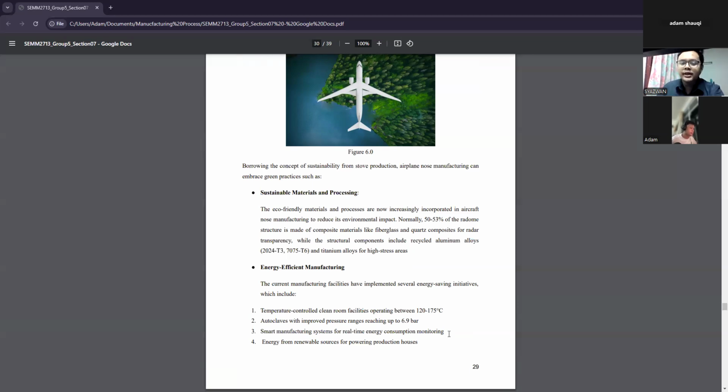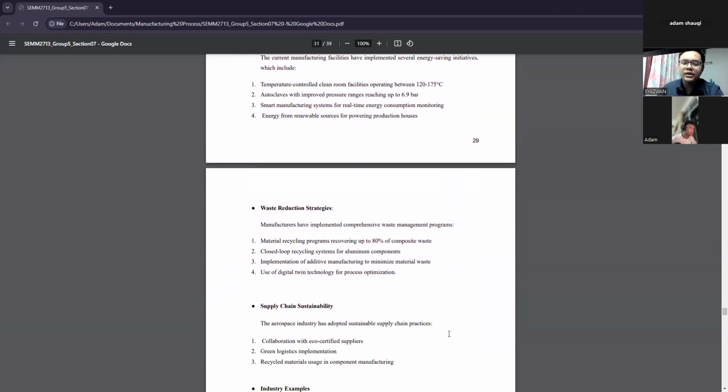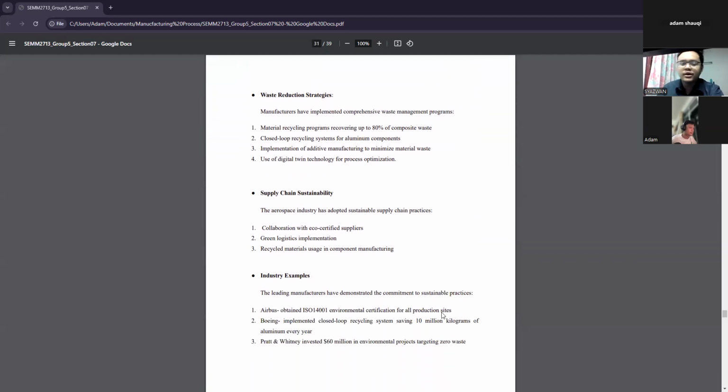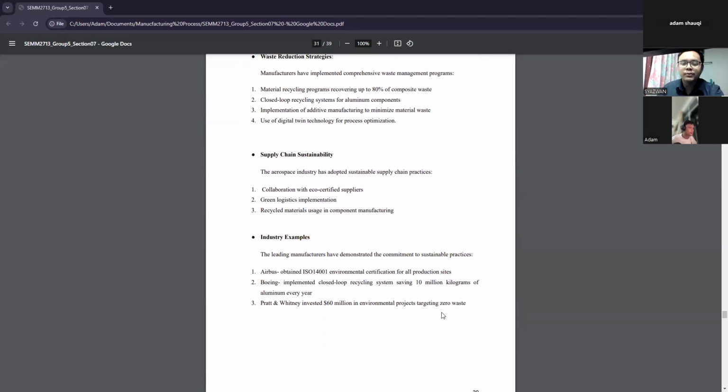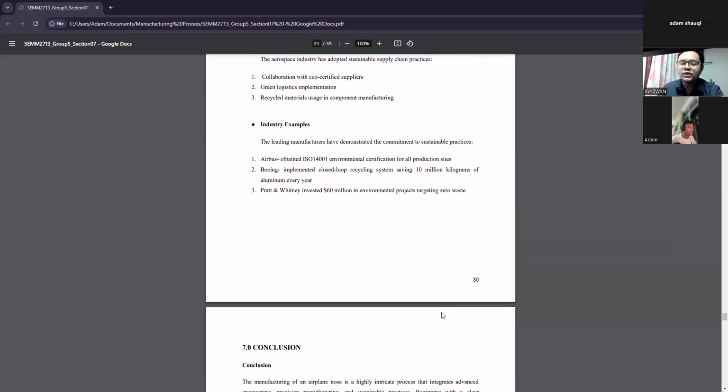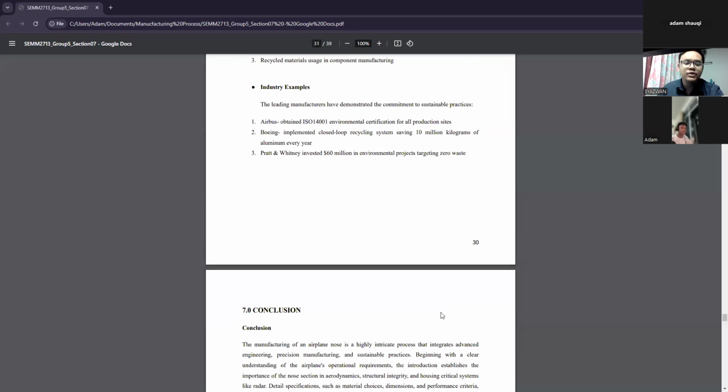Waste management has improved through material recycling programs that recover up to 80% of composite waste, closed-loop recycling systems for aluminum components, and additive manufacturing implementation. The industry's commitment to sustainability extends to supply chain practices, with major manufacturers like Airbus achieving ISO 40001 certification and Boeing implementing recycling systems that save 10 million kilograms of aluminum annually. These initiatives demonstrate how green manufacturing not only reduces environmental impact but also enhances operational efficiency while maintaining strict aerospace quality standards.